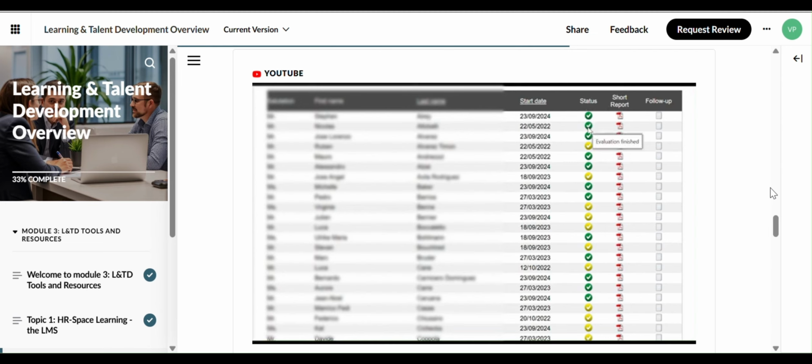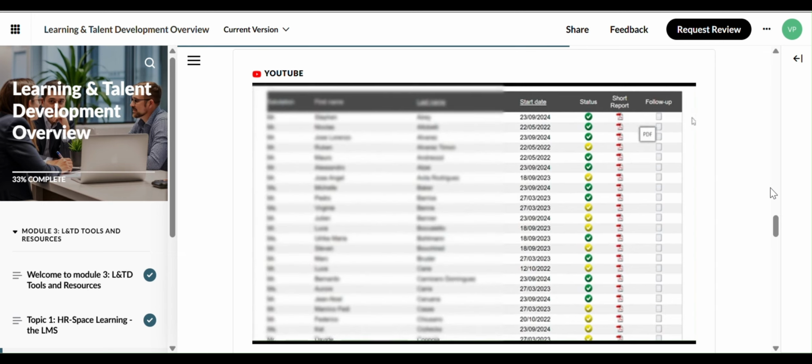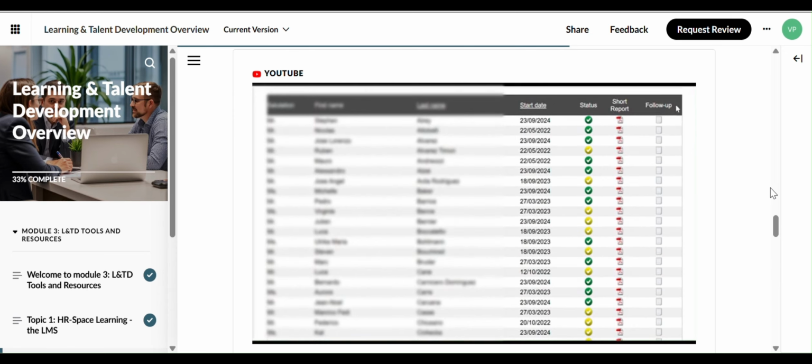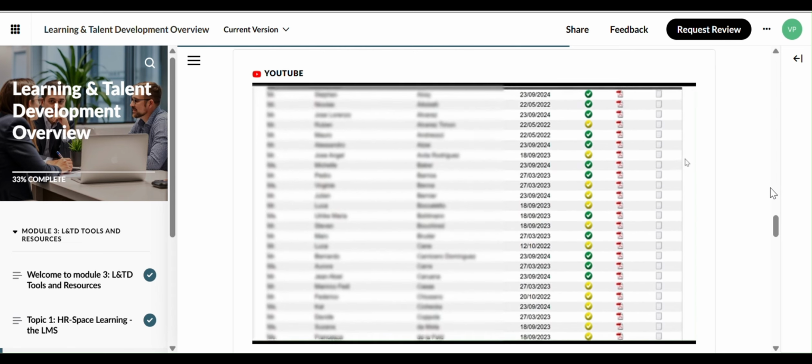A report can only be generated if the self-assessment is complete. To download the report, simply click on the PDF symbol. The report will open according to your browser settings. In the column Follow-up, you can see every participant's status of the follow-up progress and the entered learning goals and learning activities respectively.